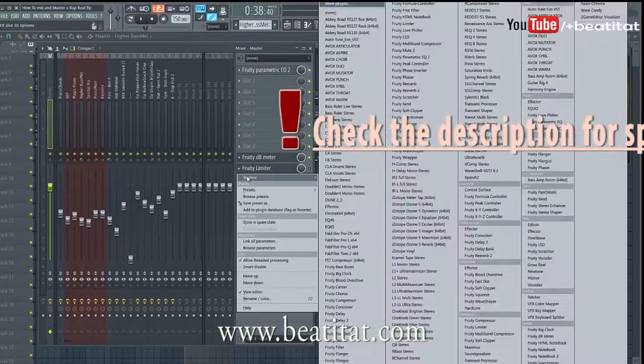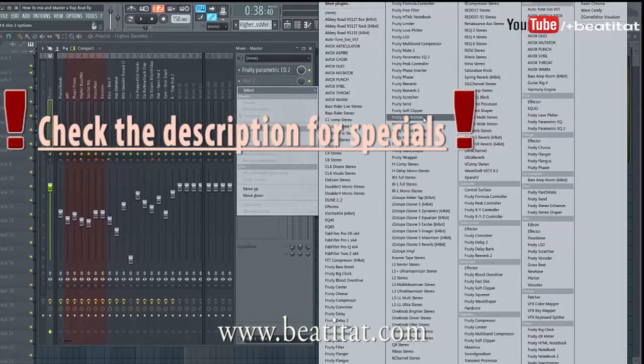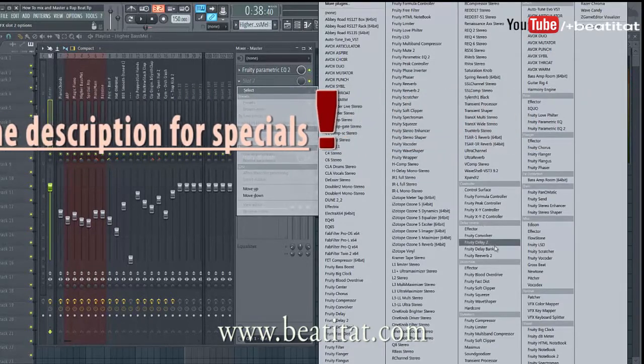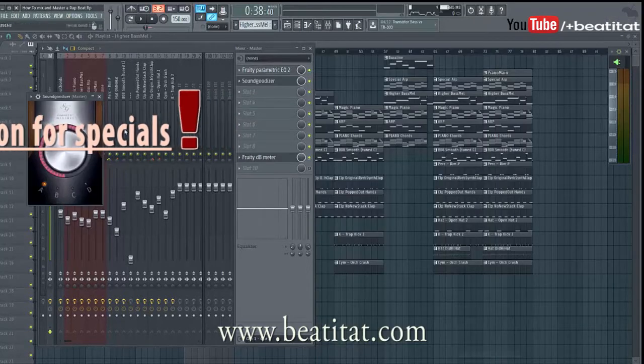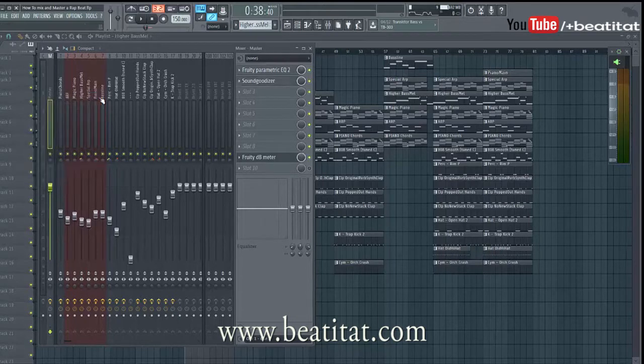So we're going to get rid of that. I want to bring it up a little bit. Now, I'm going to put a Soundgoodizer, but I'm going to pull it down. This is just to pull up certain textures and frequencies to boost it a little, add a little saturation, not too much though.